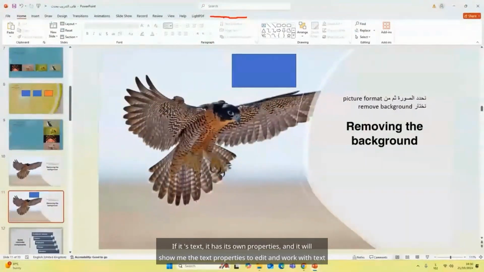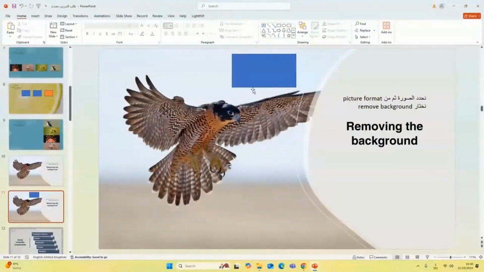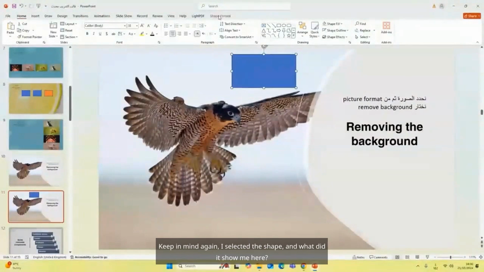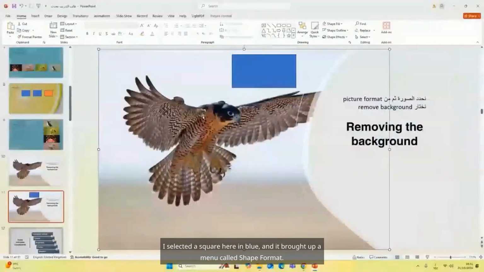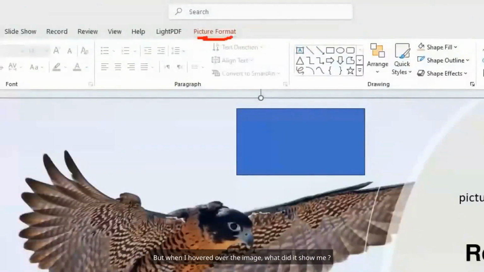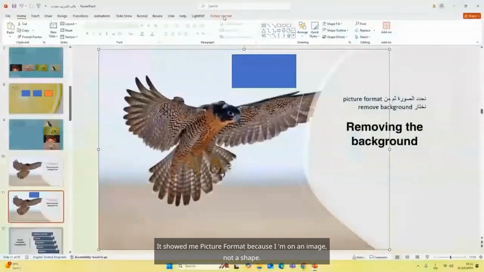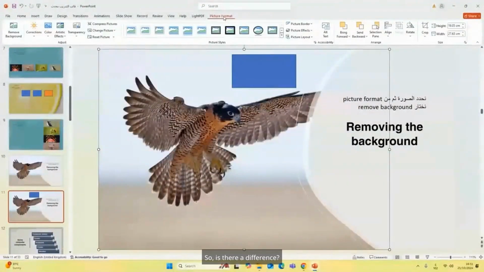If it's text, it has its own properties, and it will show me the text properties to edit and work with text properties. Keep in mind again, I selected the shape and what did it show me here? I selected a square here in blue and it brought up a menu called shape format. But when I hovered over the image, what did it show me? It showed me picture format because I'm on an image, not a shape. So is there a difference? Yes, there is a difference. Each object has its own properties.